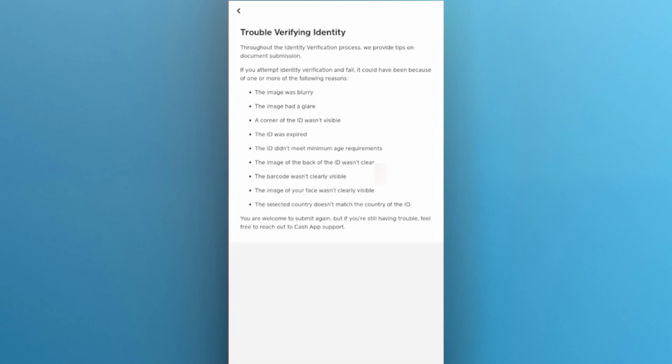Also, another reasons are that the barcode wasn't clearly visible on your ID, the image of your face wasn't clearly visible on your ID. Also, the selected country doesn't match the country on the ID. So, these could be the reasons. So make sure none of this is happening from your side and the verification will be totally smooth.